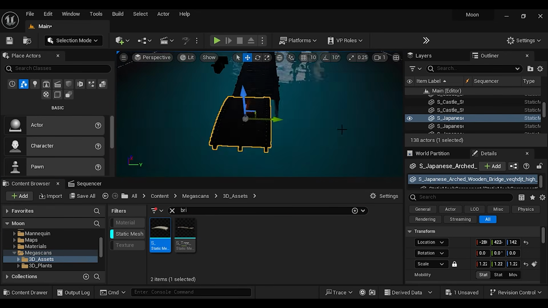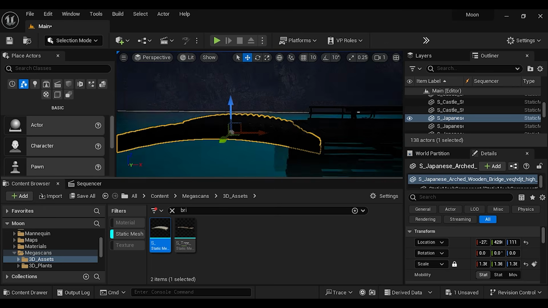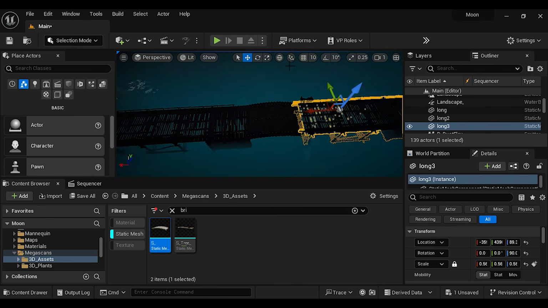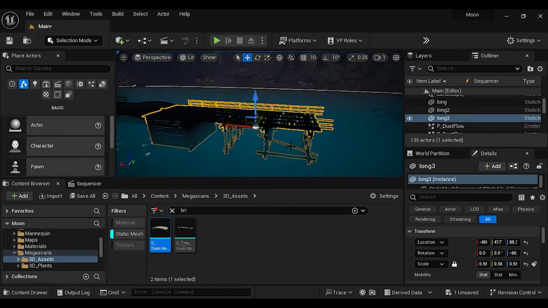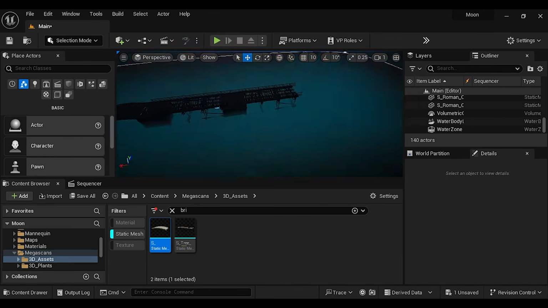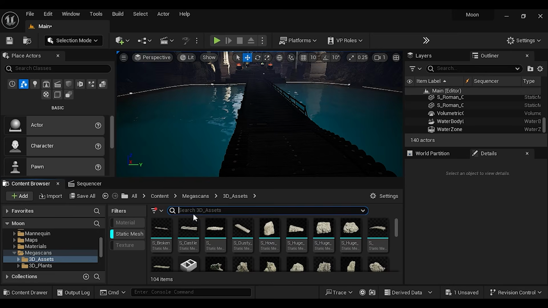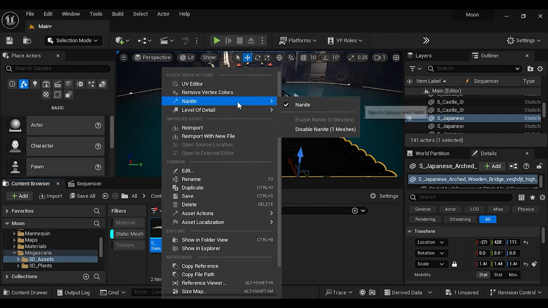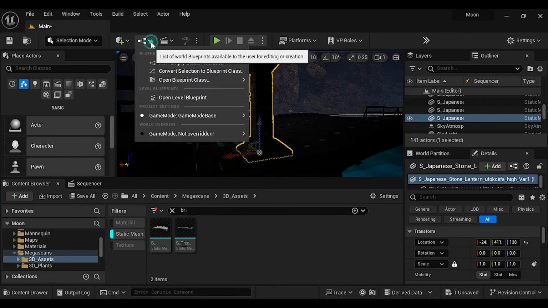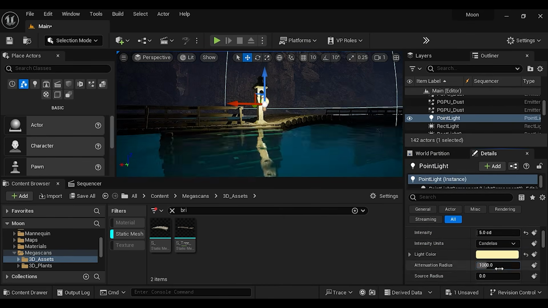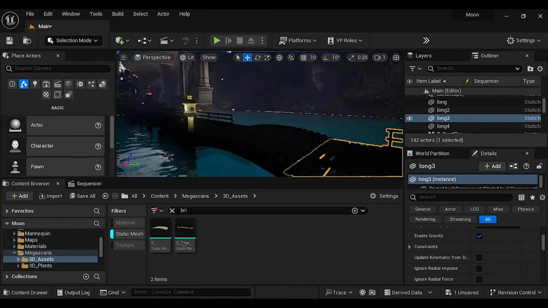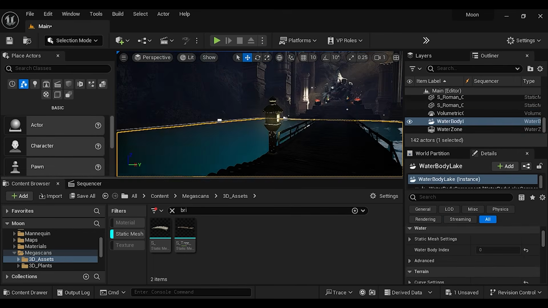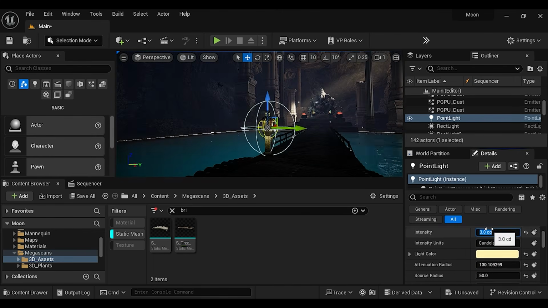Now add this curve bridge and keep on extending the bridge. Now add the lamp and insert a point light. Adjust the radius, intensity and volumetric light. Keep it very low.